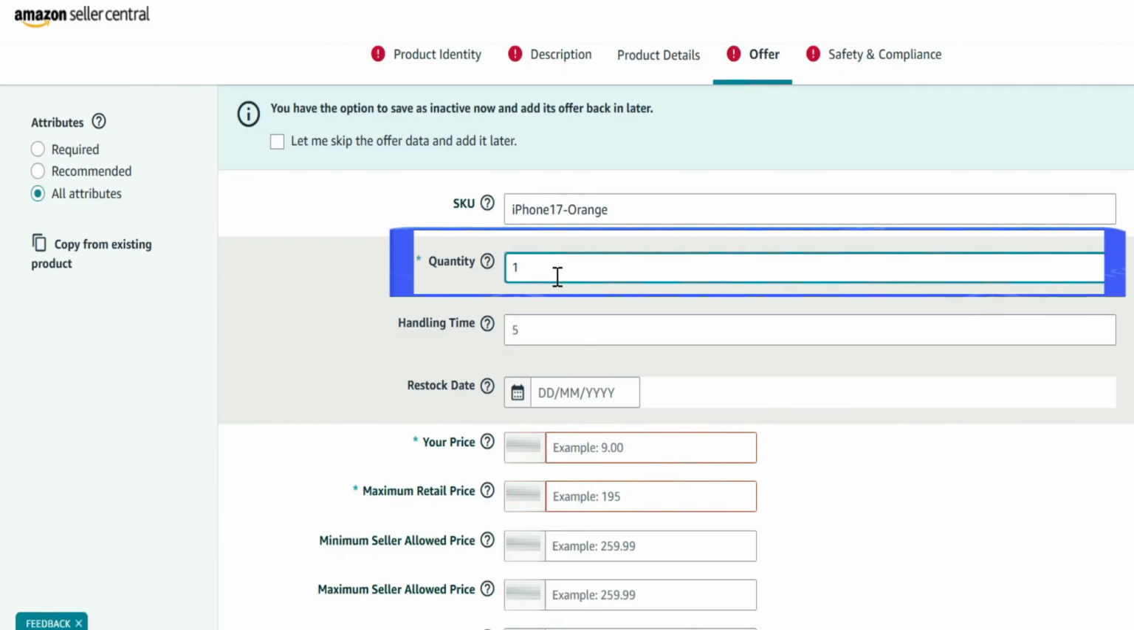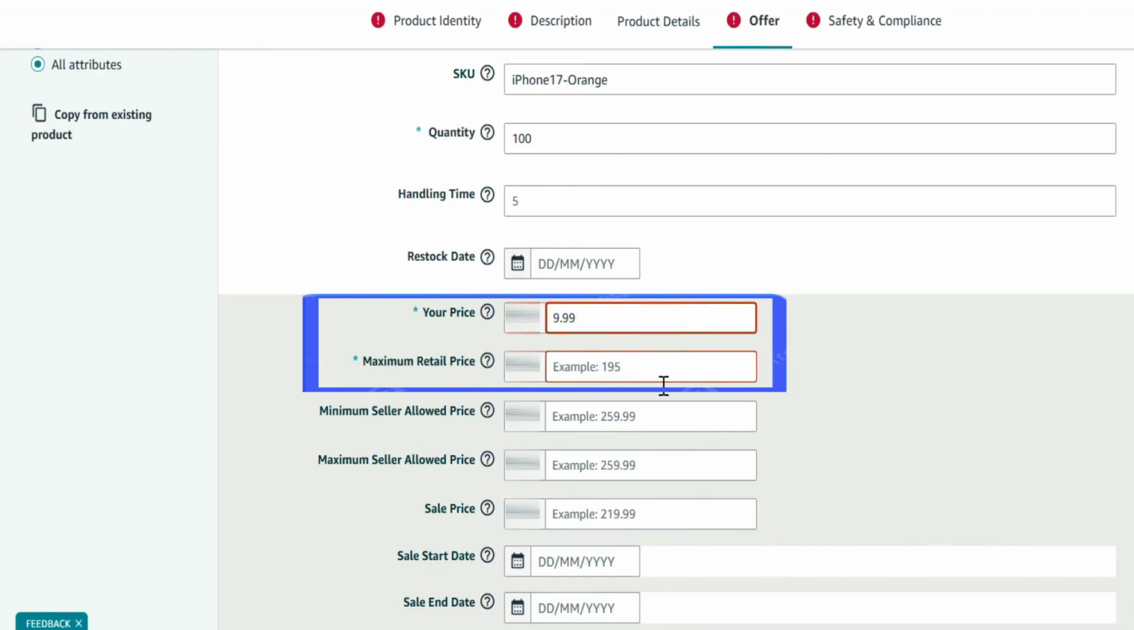Next is Quantity, where you specify how many units are currently available for sale. For example, if you have 100 items in stock, you will enter 100 in this field. Then you have Price, which is the amount customers will pay to purchase your item on Amazon. The offering condition type should almost always be set to New, unless you are selling used or refurbished items such as books or electronics. List price represents the manufacturer's suggested retail price, often referred to as MSRP.